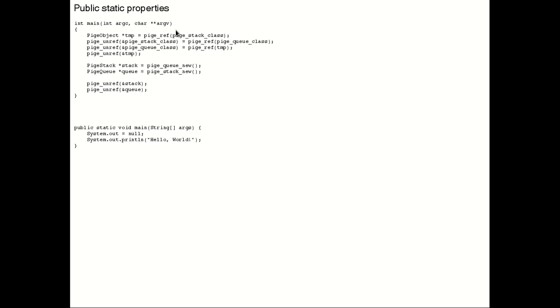In this example, let me explain. There are two classes, pg class and pgq. They both have static property class. So in this example, we swap these properties, and after that, when we call pgq new, the new stack is created, and vice versa. When we call pgstack new, the new queue is created.